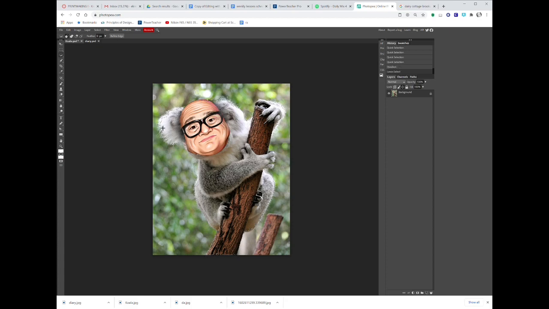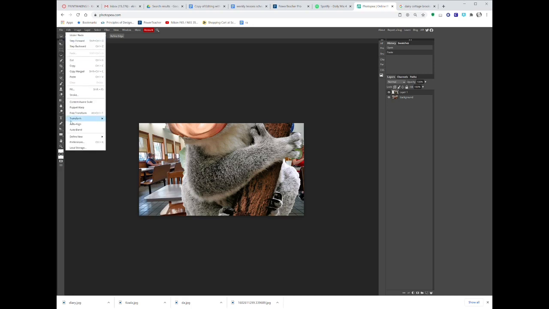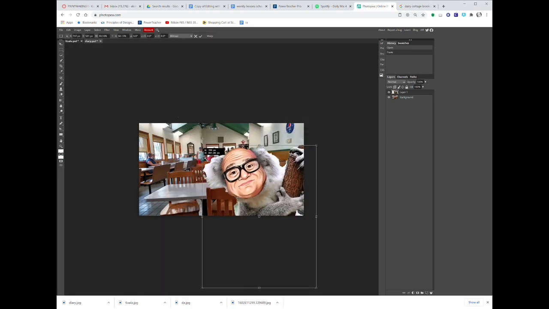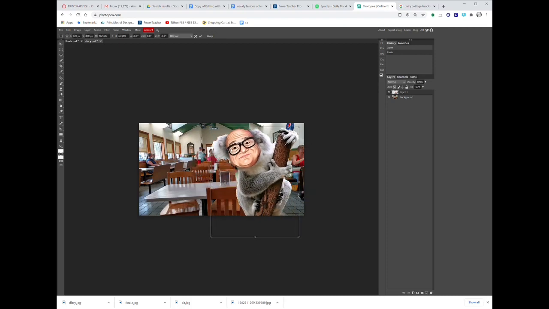Once you get back all the way around, you might need to double click the anchor point to get the dotted lines, and then Control C and Control V. Now, as you can see here, my Danny DeVito koala is much larger than the dairy cottage image, so you'll have to maybe do edit transform, and then when you get it the size you want, hit enter.